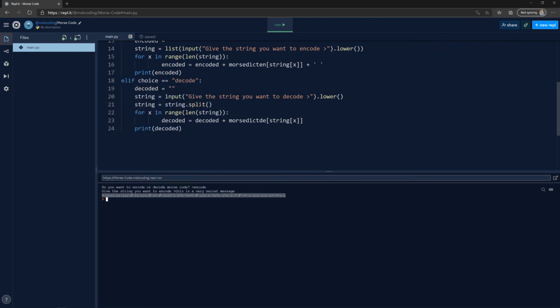If you want to, you can add some extra things to it, like use Caesar cipher before encoding with Morse code, and make some cool combinations. But we're just doing plain Morse code. Now we do decode, we paste it, and it says this is a very secret message.